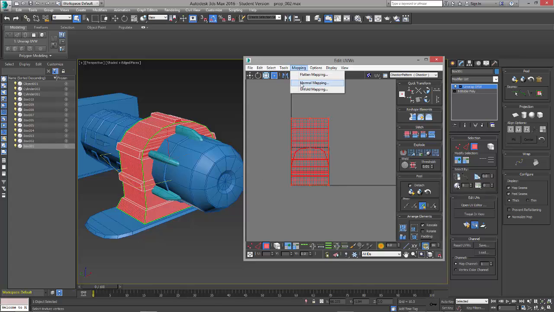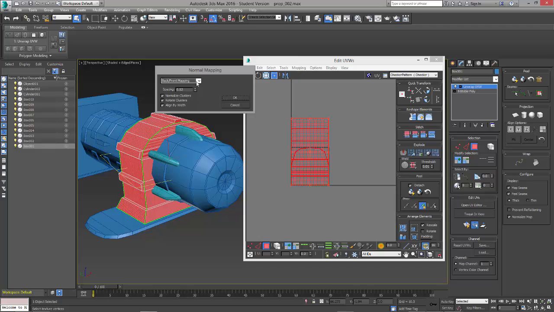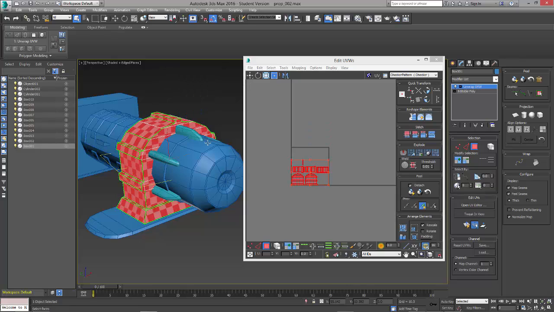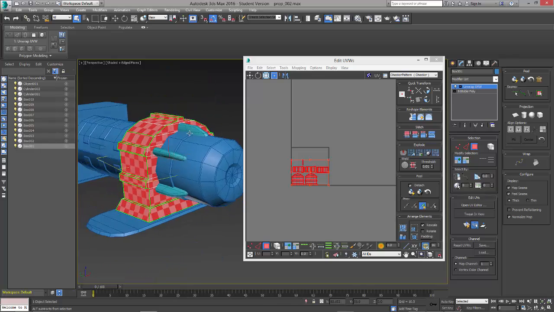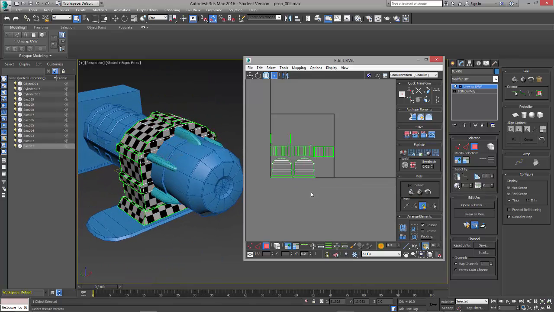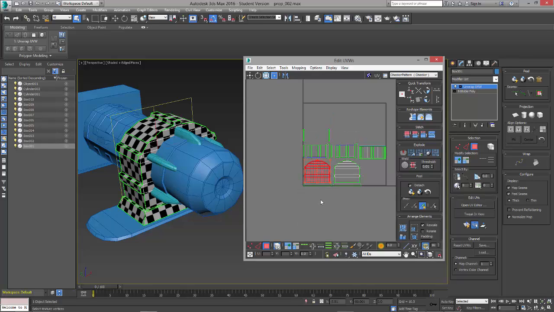Then we'll go to mapping, normal mapping, choose box mapping. That will do a planar map on 6 sides. And that's a pretty good starting point for objects and complex objects. So now we can just move these pieces off to the side, just so we can see what's going on a little bit better.